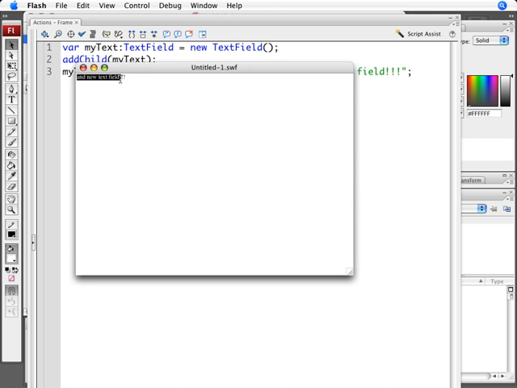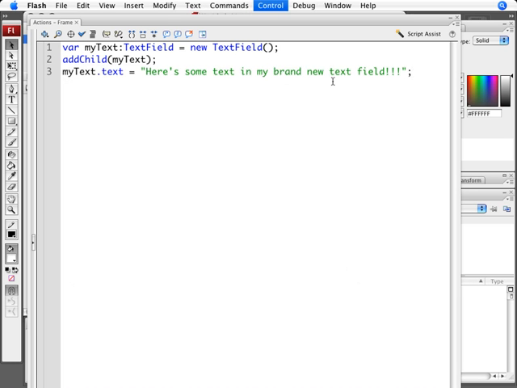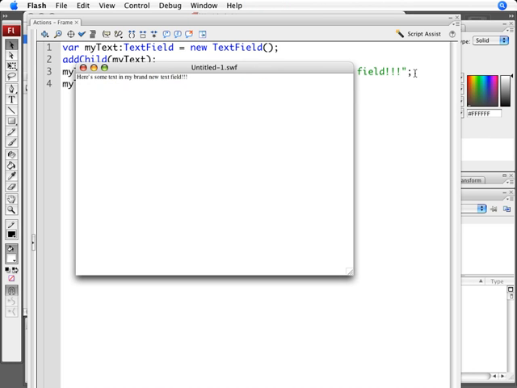Notice that the text field isn't wide enough to accommodate all the text. To make it wider, let's go to the next line, then type myText, capital T for text, dot width, space equals space, and let's just choose a big number like 250 pixels, then a semicolon. Now test the movie, and there we go.